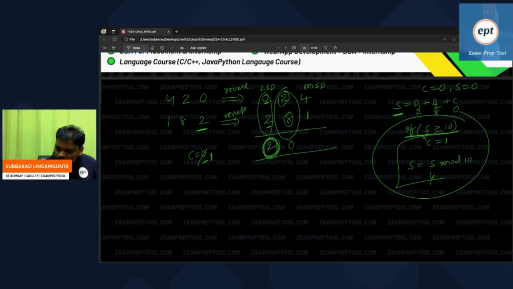So S contains 0 and carry is 1. Now the same story will repeat further. 4 plus 1 is 5, 5 plus 1 is 6. The total became 6. Is it greater than or equal to 10? No. So it is the same. Continue further until both lists are finished.